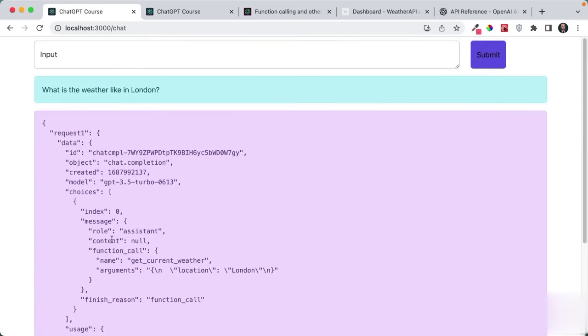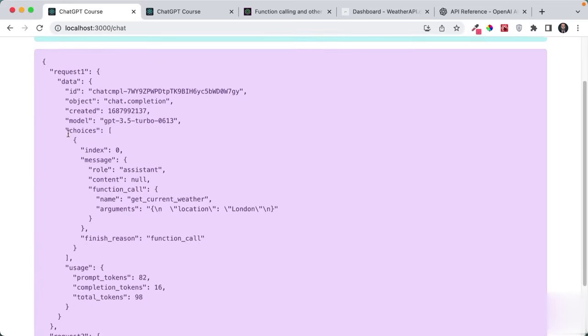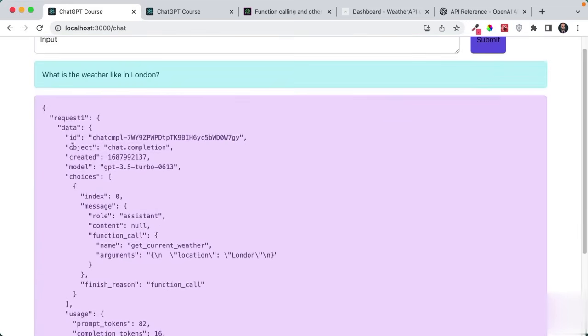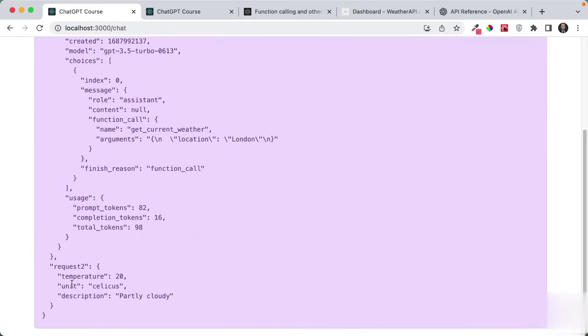Alright, so this is really good progress building our chain of requests. So we built the first request, the second request. So in the next video, we will build the last request where we send these details to the model and expect to get a message in natural language.